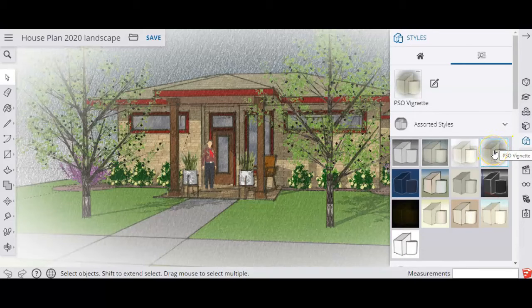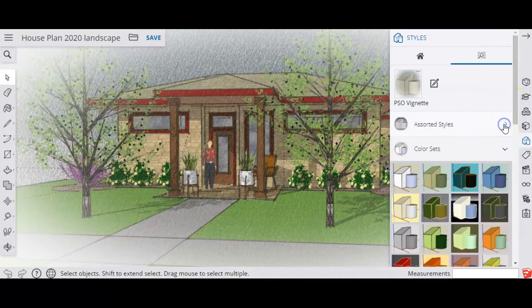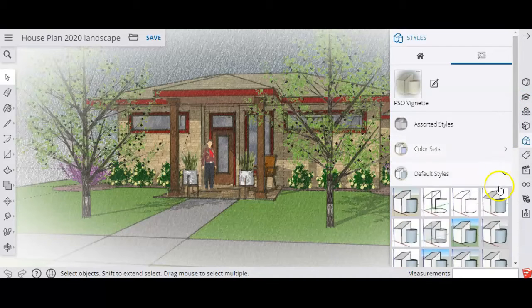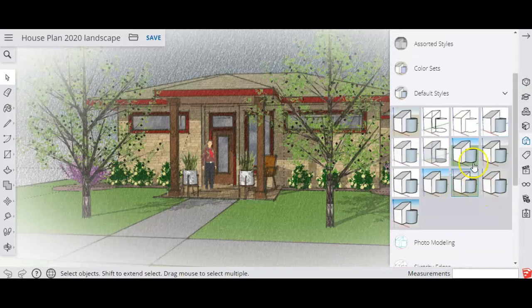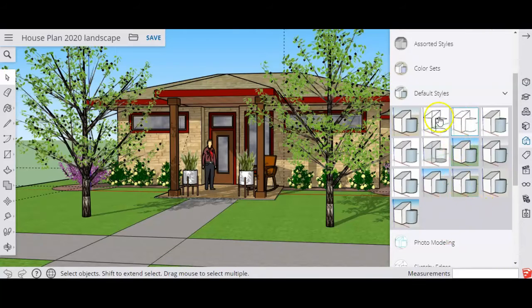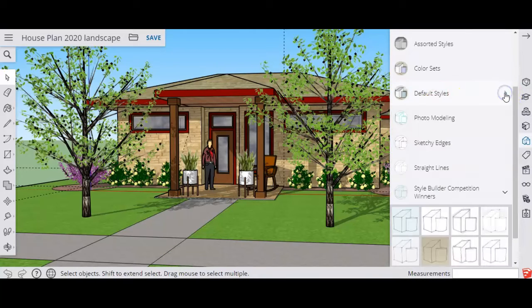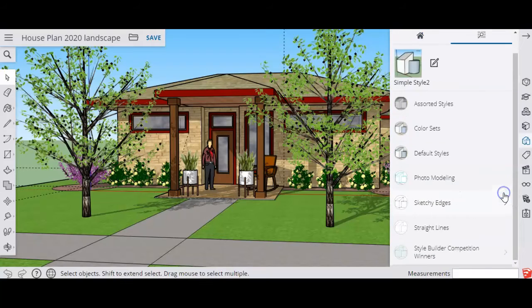This one's kind of neat. It gives it a colored pencil kind of look to it. Go back to the default styles. So again, you can just play with some of these styles and see what you'd like to have it end up looking like.